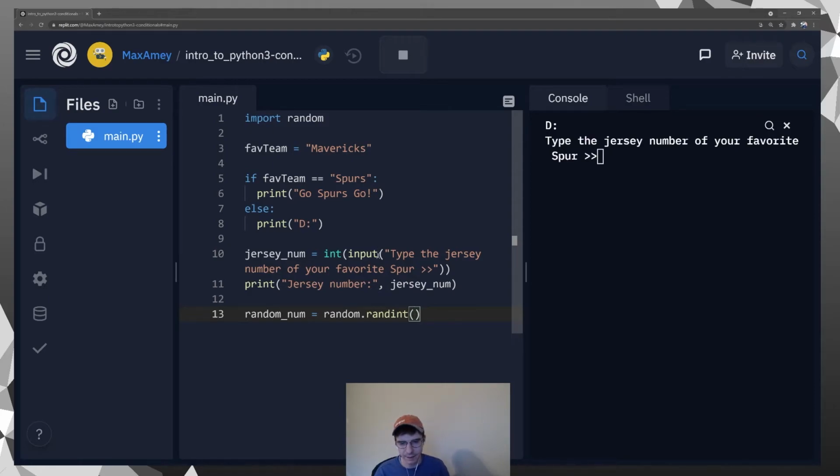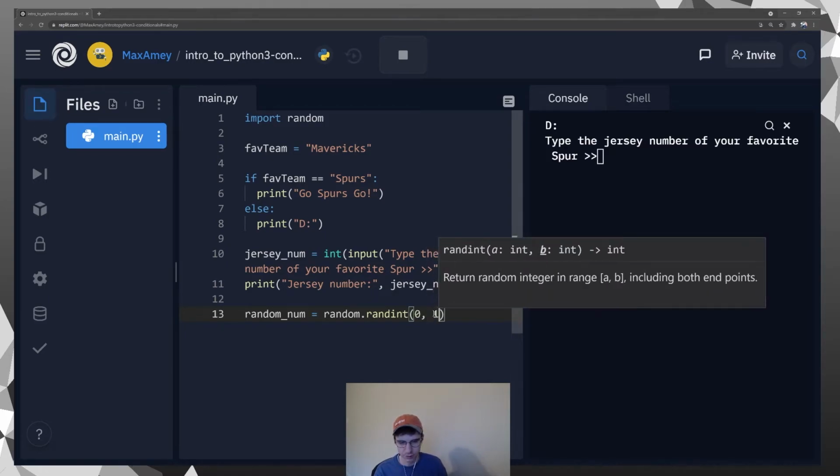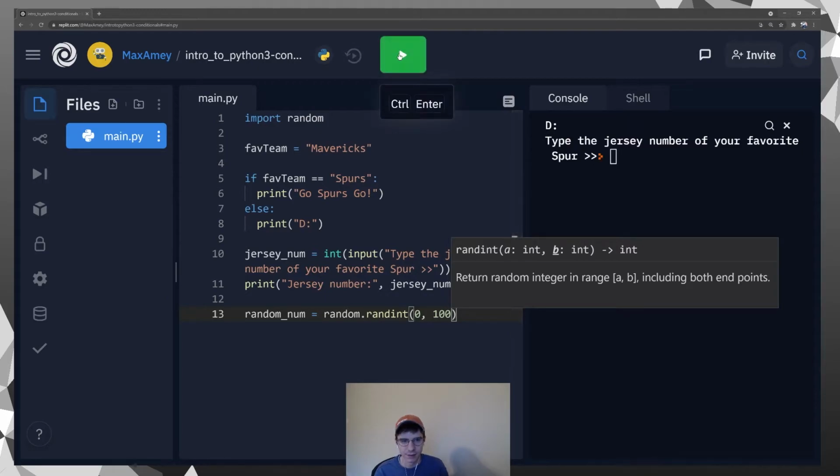And then we can use rand int to generate a random number, but we do have to give rand int a low number and a high number. So the range of the numbers that we want to generate a random number from. So we can give it any two numbers. You can do 0 to 100, and then run our program, and we'll still have to type in our previous code.